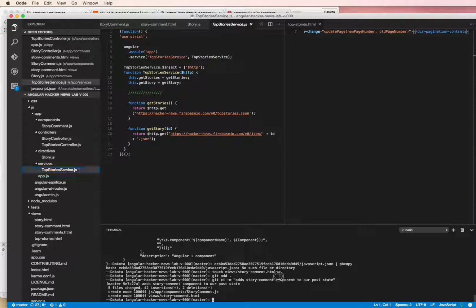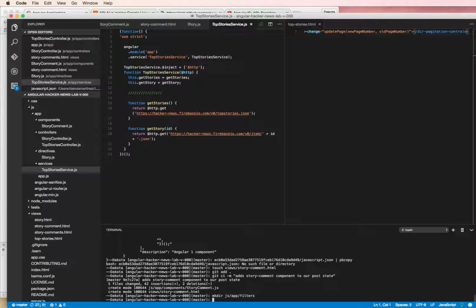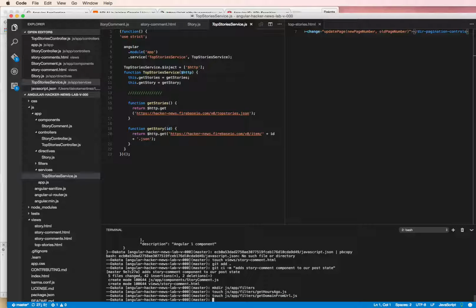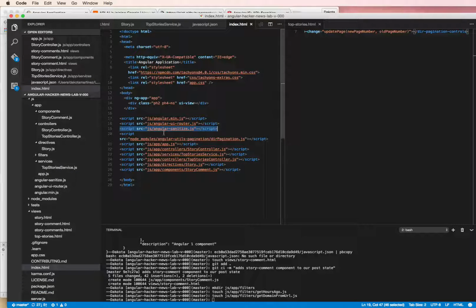So what we're going to do is make a folder to hold our filters. We'll put it in js/app/filters, and then within that folder we're going to add a file called getHoursAgo.js, and while we're at it, add the other filter we're going to do, getDomainFromUrl.js. Okay, and before we do anything else, because we made this mistake before, or I made it, you didn't, you're not responsible, we're going to add the script tags right now to make sure that our app knows about these filters we just added: js/app/filters/getDomainFromUrl.js.